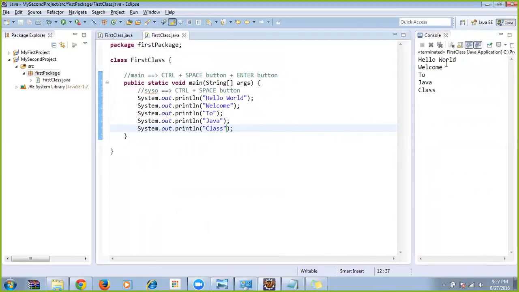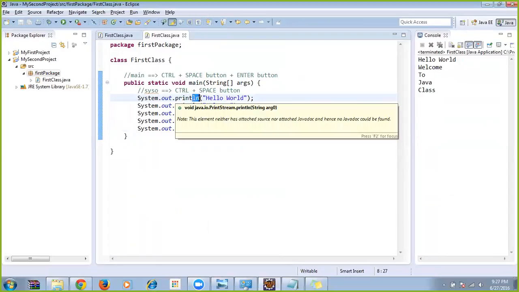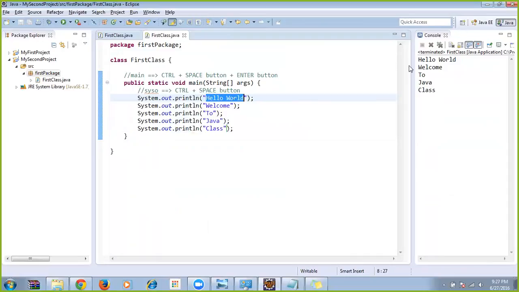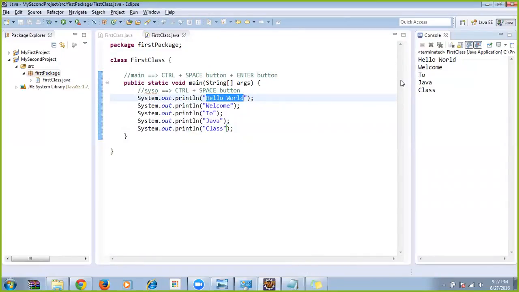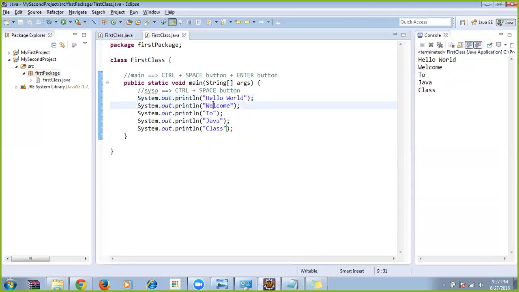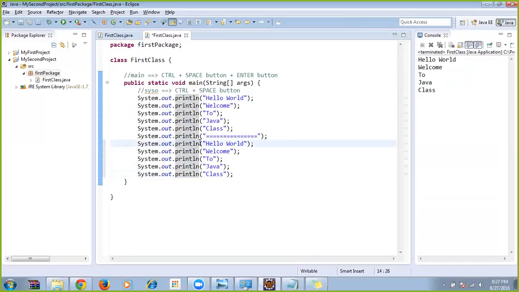So Hello World. System.out.println means print line. That means Hello World will be printed here and the cursor moves to the next line. Welcome will be printed, move the cursor to the next line. 2 will be printed, move the cursor to the next line. Each and everything I print, it moves the cursor to the next line. Same, I'll copy this information and instead of println, I'm going to make it only print.